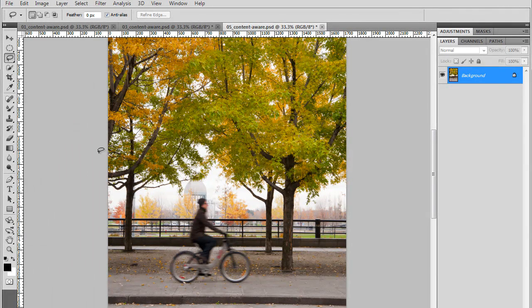Okay, let's start by creating a selection. Because this image is quite complicated, there's lots of different colors, lots of different textures, I'm not going to use the quick selection tool or magic wand tool. I'll just use the regular lasso tool like I used before. So I'll start here and I'll just drag around the cyclist here to create a rough selection. It doesn't really matter how far I go, this is really easy, and I've got my selection here.